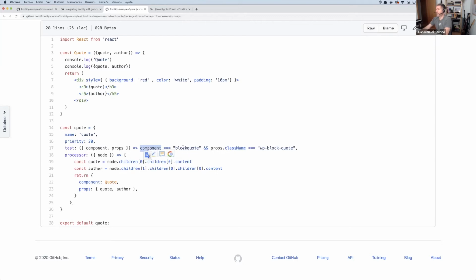In this case, we want to detect all the block quotes tags. And also, we want to specify that we want to detect all those block quote tags that have a class name of WP block quote. I think this is assigned by Gutenberg to the block quotes created by Gutenberg. So this is a good example of how to manage Gutenberg elements.